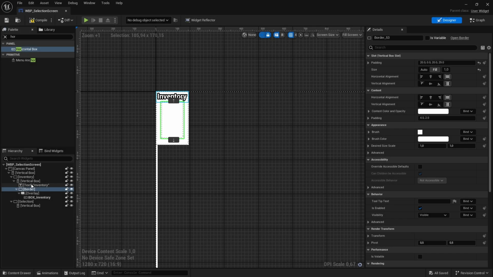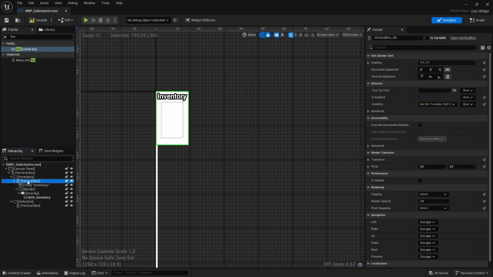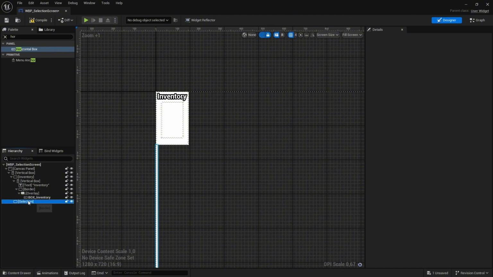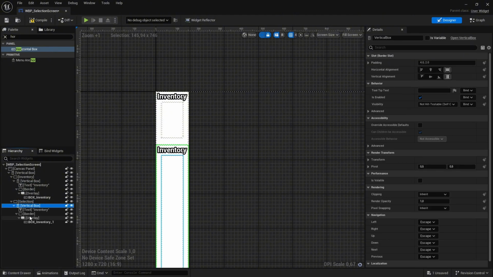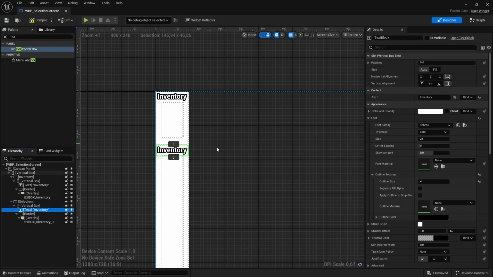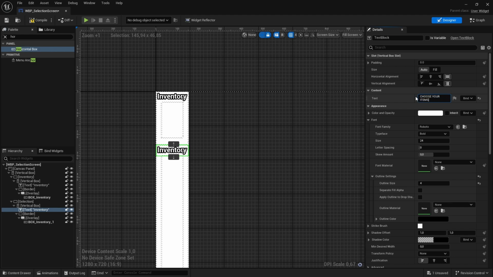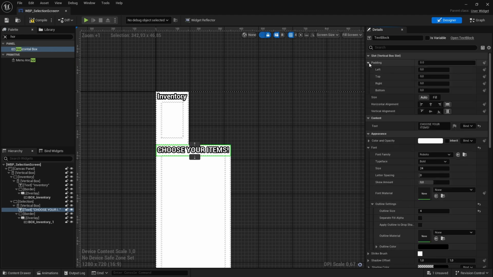Now duplicate the inner frame we have just created inside the selection border to make things easier. Drop the single vertical box. Ctrl+C, Ctrl+V. Change this text to choose your items just like in Plants vs Zombies. Adjust the top padding to something like 5 points.